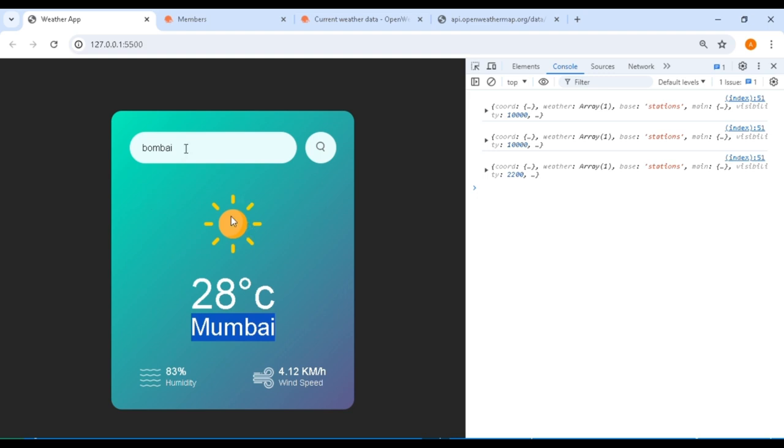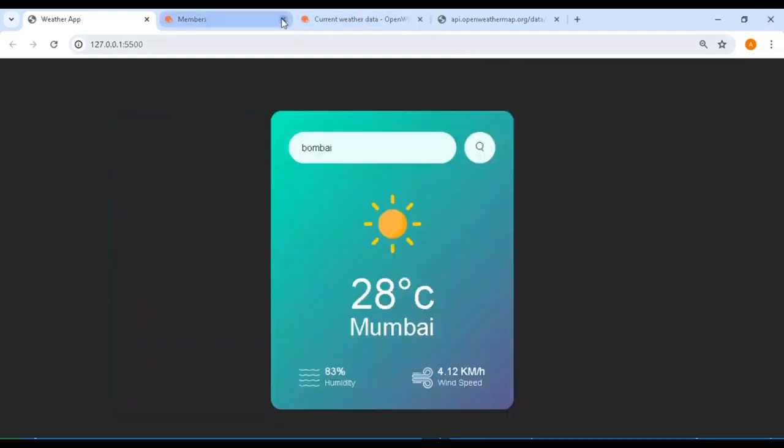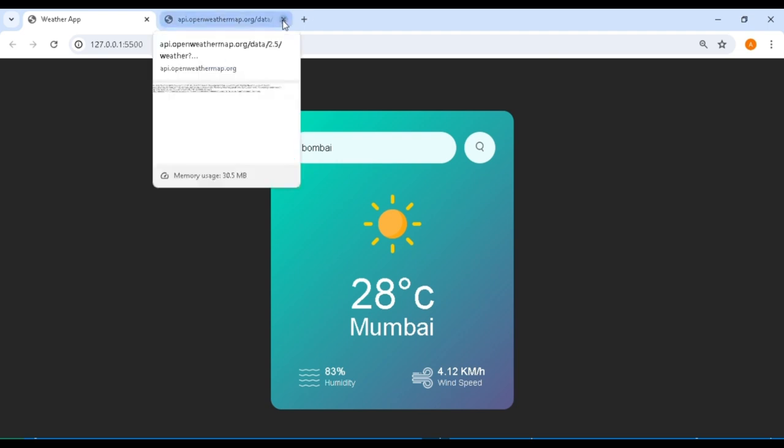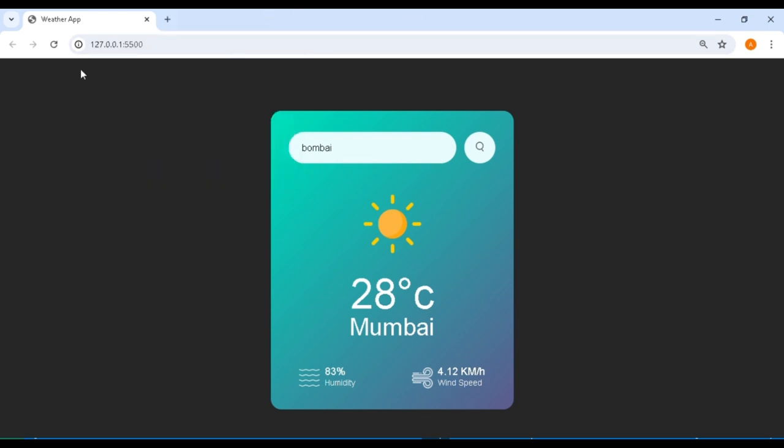So I am using the old name of Mumbai, but it got it right. By the way, now our image is updating according to the weather condition. So now I don't need this console, and I also don't need these openweather.org tabs, so I will close them. Now let's refresh this website once.